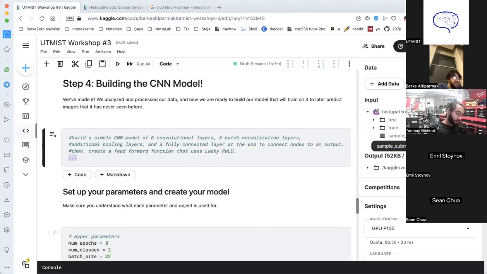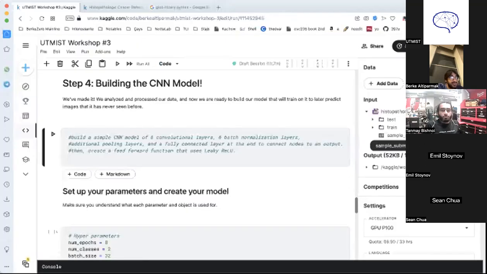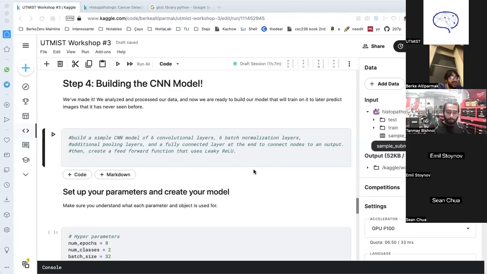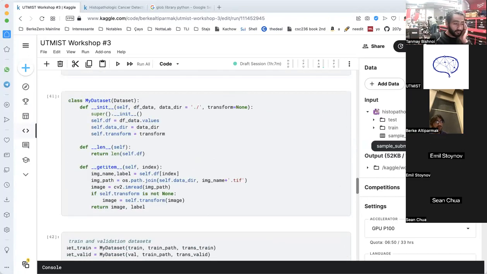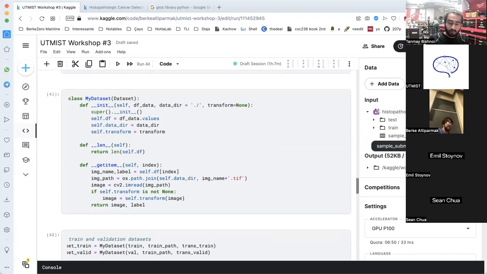So let's start. I will define a class. I will call my class simple CNN. And since, oh yeah, Tamay, go ahead. So this may be a bit of a programming question. When we have our dataset class called my dataset class, the get item function makes it so that whenever we use the class object, it automatically returns the transformed images and labels. Yeah, so let me explain that.